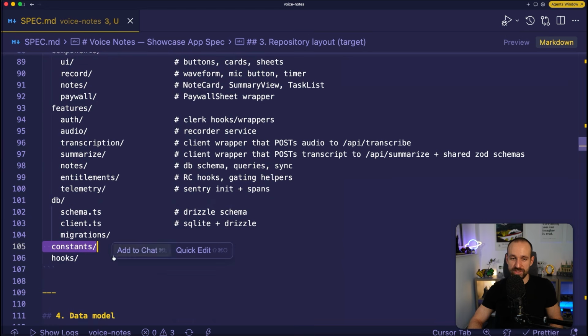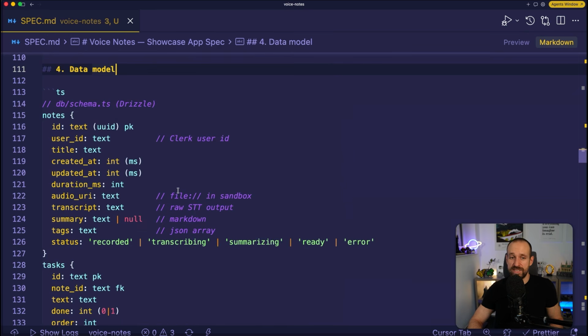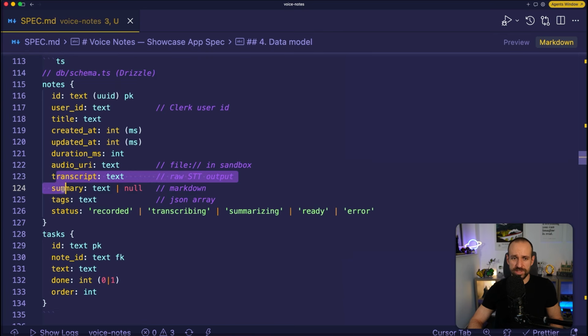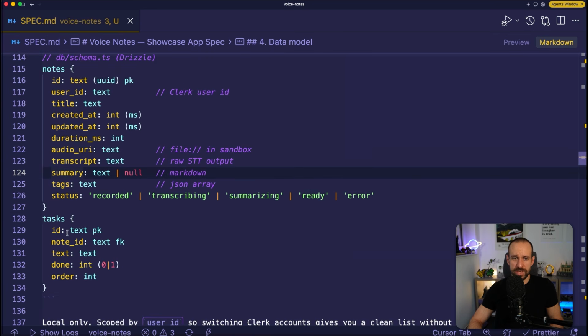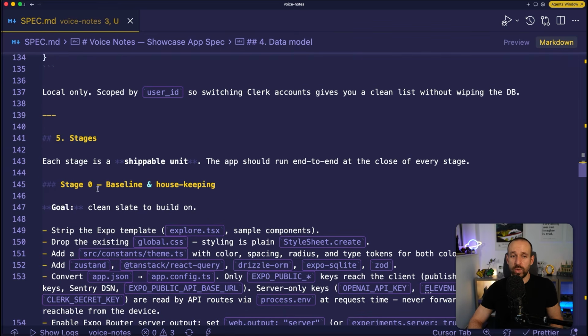We also have database, constants, hooks, so that is really nice. Additionally, here's the data model. So in our case, we just have some nodes for our Drizzle schema. Looks good to me with audio URI, transcript, potential summary, and optional tasks later as well that are extracted by AI. So then we get into the stages.